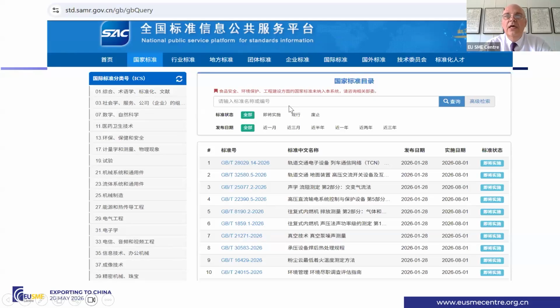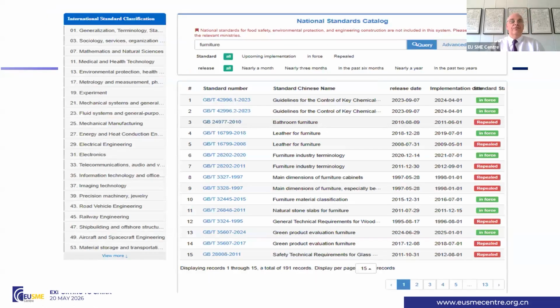This is the search box. It is in Chinese, but this is not something that you need to worry about. So you can directly write, for example, furniture here, and then search, and you will see what's happening. What you get are the results, and you will see two things. First, in fact, I'm cheating here because the results are all in Chinese, but you can use the automatic translation tool of your web browser.